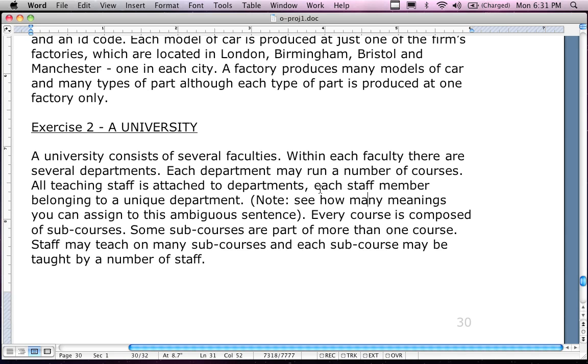What in the world is a subcourse? All right. Some subcourses are part of more than one course. And staff may teach at many subcourses, and each subcourse may be taught by a member of the staff.